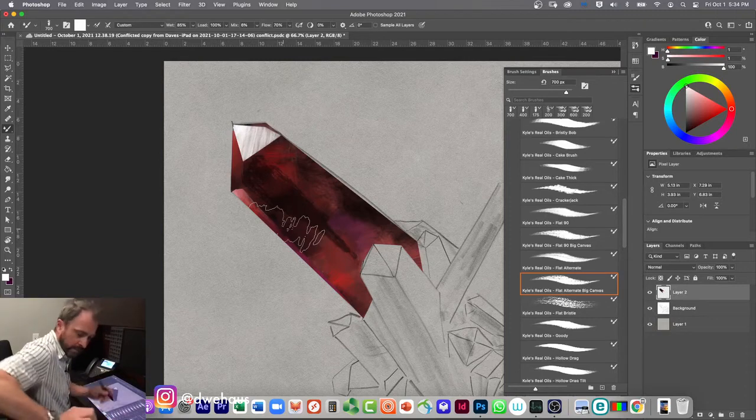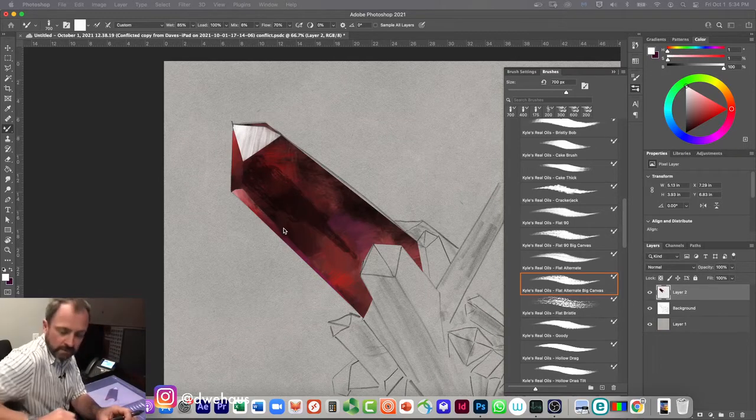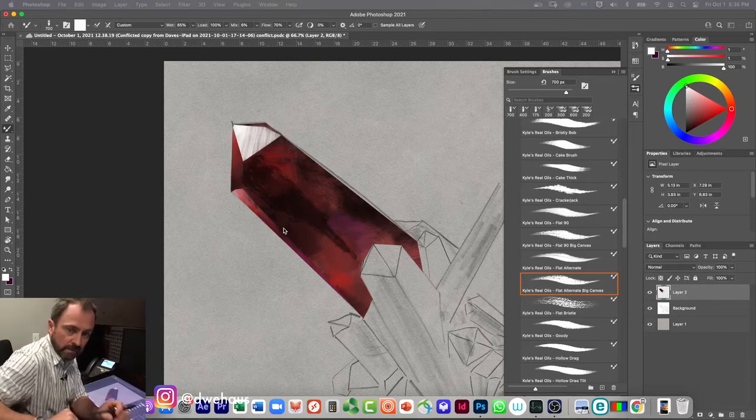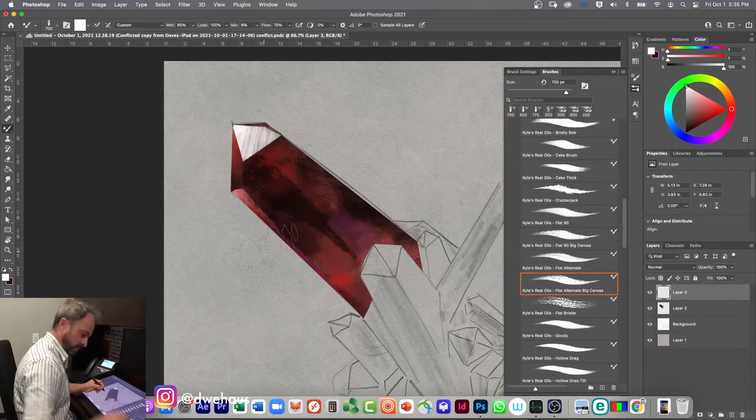Merge down. Option Shift N. Command Shift N. Which one is it? Command N. Oh, it's doing it over here and I can't see it. So let's try it again. Command Shift N. Yep. Command Shift N's new layer. Okay, so I'm happy with that crystal. Let's move on to the next crystal.